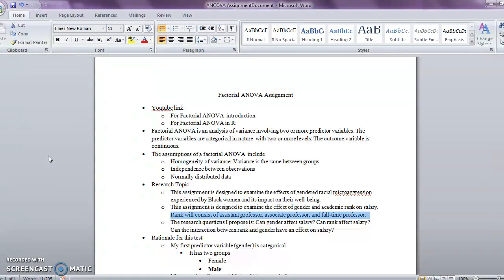So specifically, one question I could just throw out there: can being a female full-time professor have an effect on salary as opposed to being a male full-time professor? So yeah, kind of interested to see what that's going to look like.